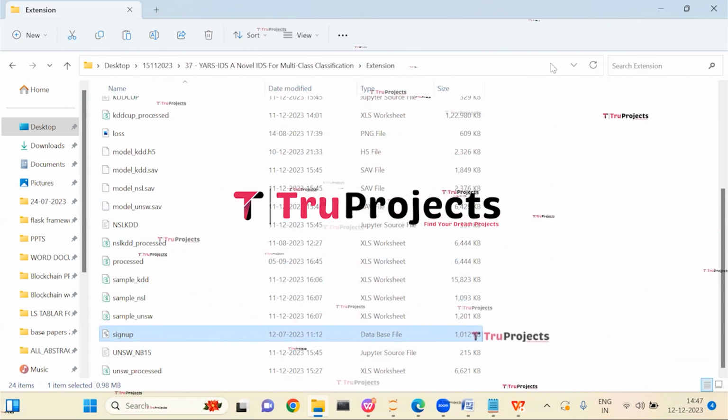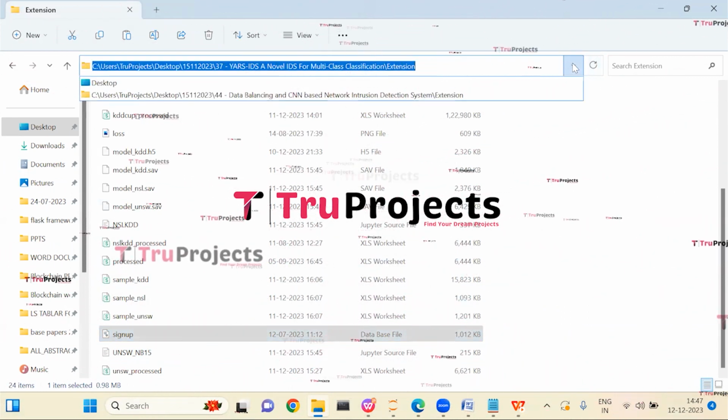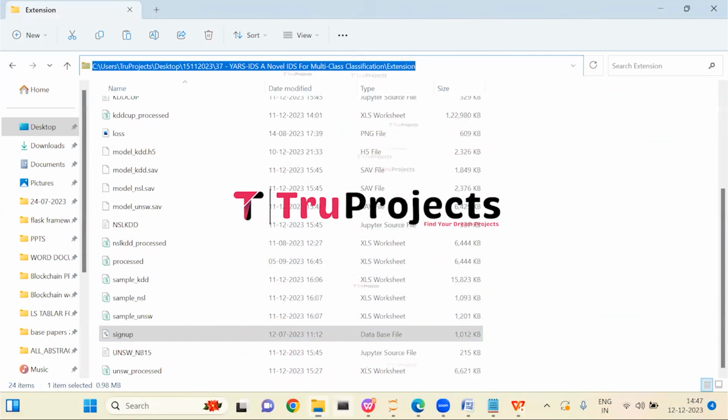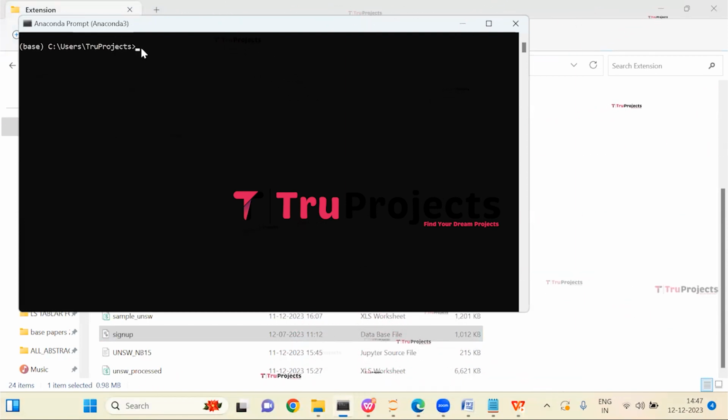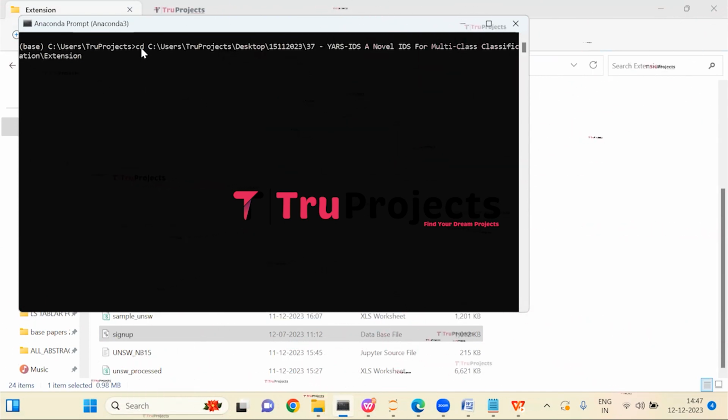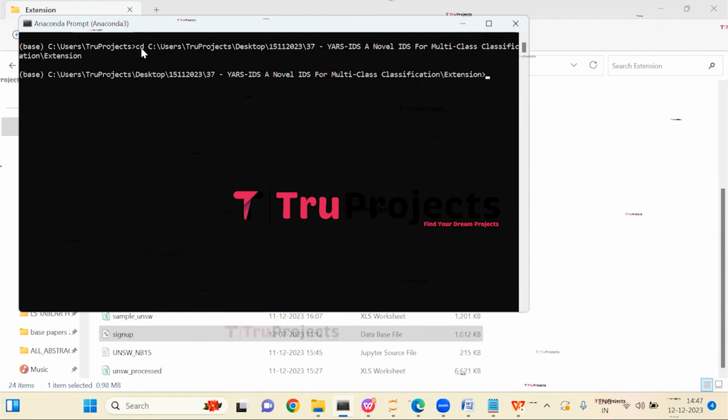First, we need to copy the path of the code folder from the address bar of the file explorer. So here I'm copying the path. Now open the Anaconda prompt. Use the cd command followed by a space, paste the copied path, and hit enter. This command is used to change the current directory to the code folder's path.